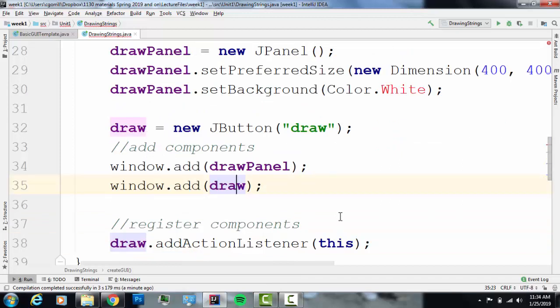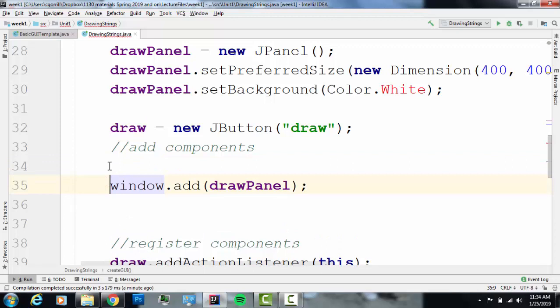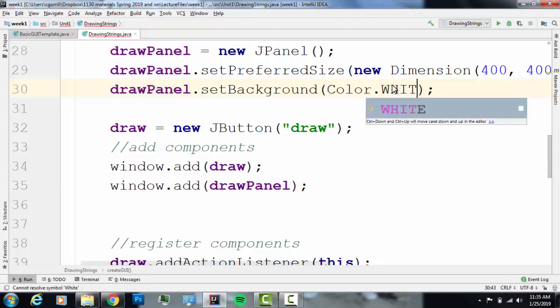Now I want to talk about this adding process. Adding, as we saw before, is going to actually put those components on the JFrame. And if we don't add them, they just don't show up. I want to talk about the order in which we add them. The order is important. I'm going to cut that. I'm going to paste the button now above the panel. So button gets added and then panel gets added. Let's see what's different in our program.